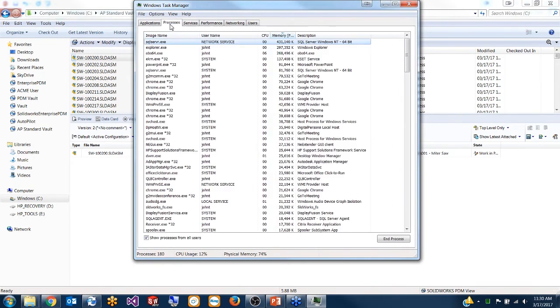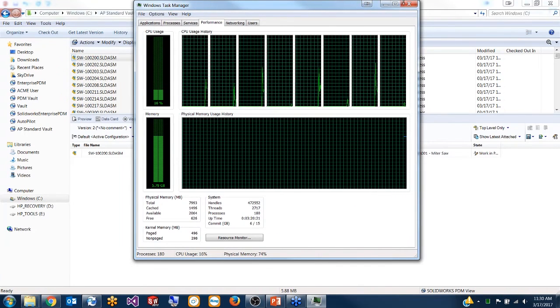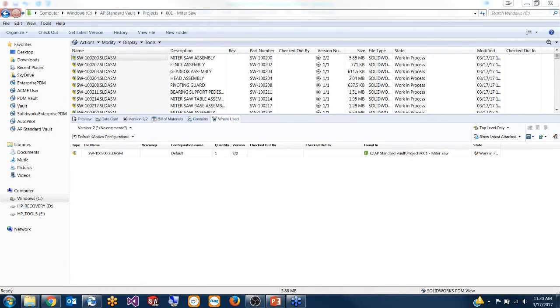Give me a second here. I'm just checking my RAM usage. Yeah, I'm at 6 gigs. Okay, let's move on.